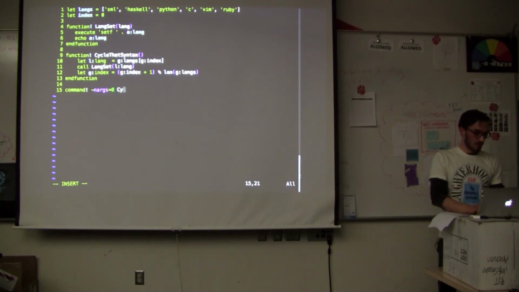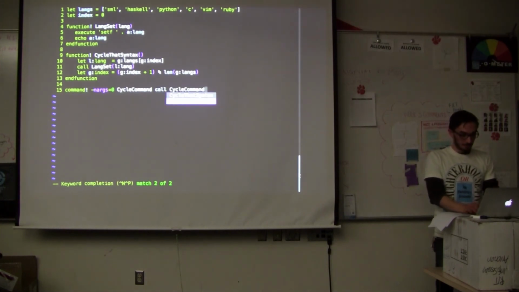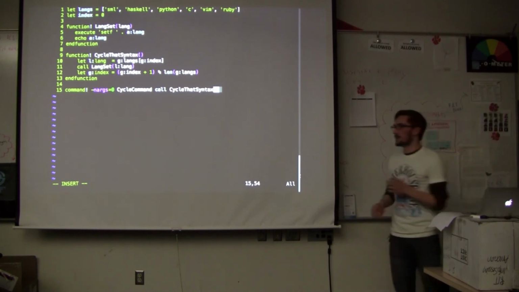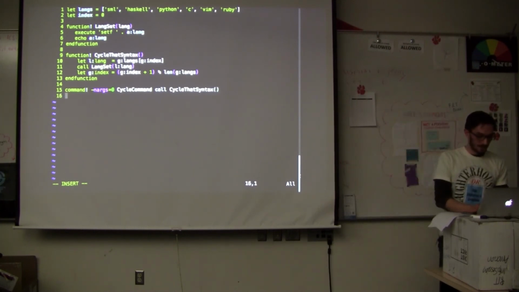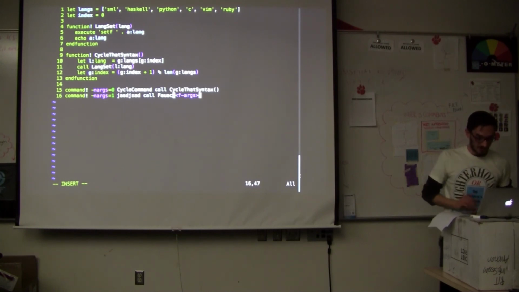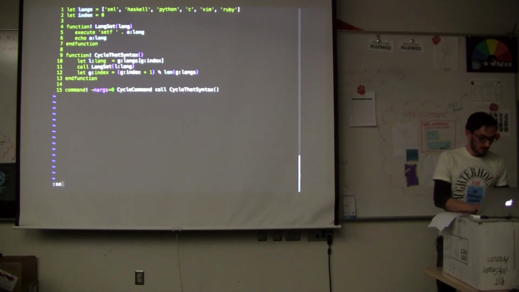We'll call it cycle command, and what that command will do is call cycle that syntax with no arguments. And if you had a function with many arguments, you could have something like, this isn't going to work, like nargs equals 1, the name of your command, we'll call some function that has to start with an uppercase, I didn't mention that, and we'll pass in fargs, the arguments that were passed to us when this command was run.